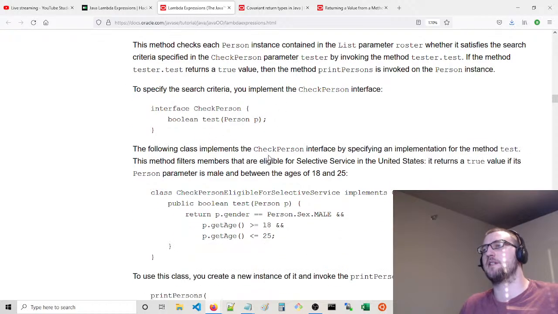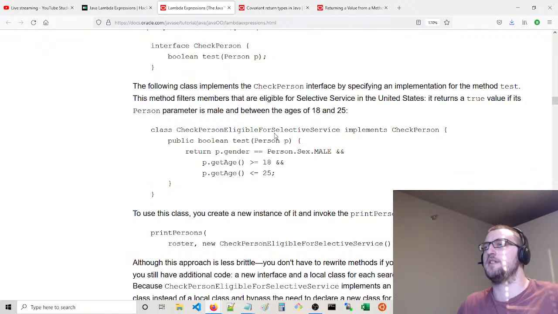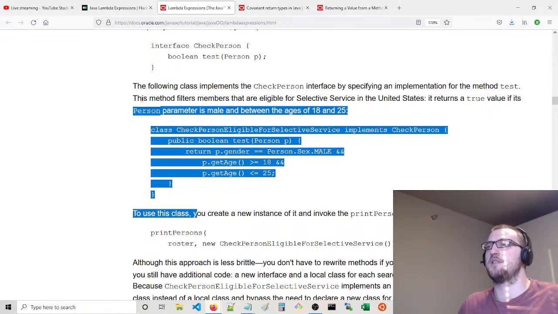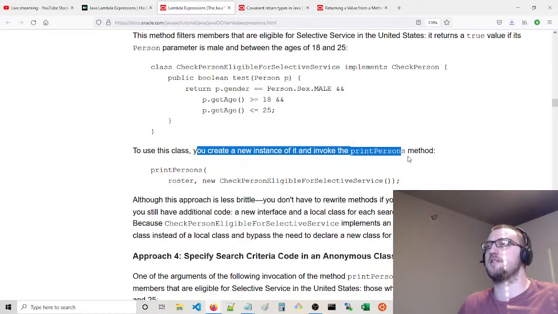The following class implements the check person interface by specifying an implementation for the method test. This method filters members that are eligible for selective service in the United States. It returns a true value if its person parameter is male and between the ages of 18 and 25. So we have check person eligible for selective service, implements check person, test person p, gender male, age, yeah. Okay, to use this class, you create a new instance of it and invoke the print persons method.